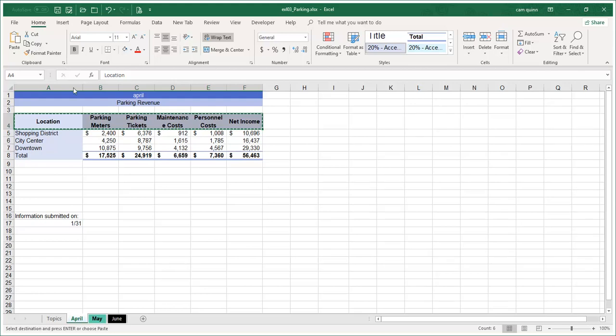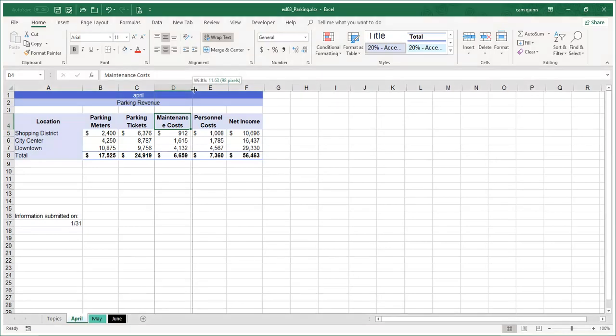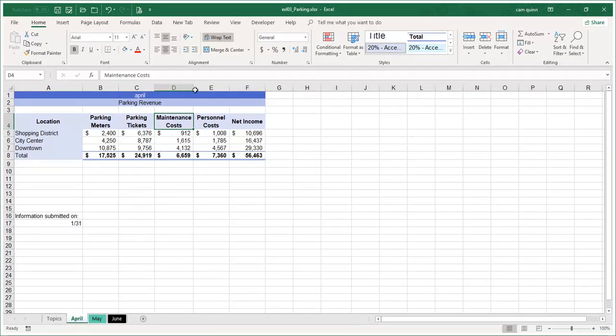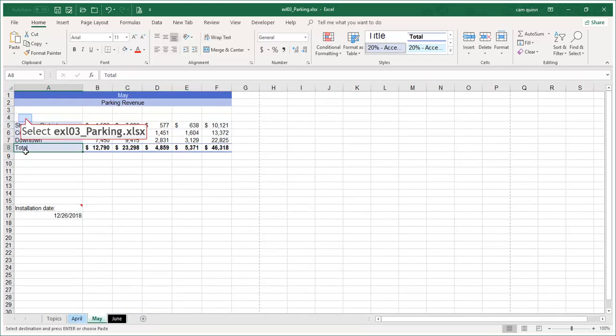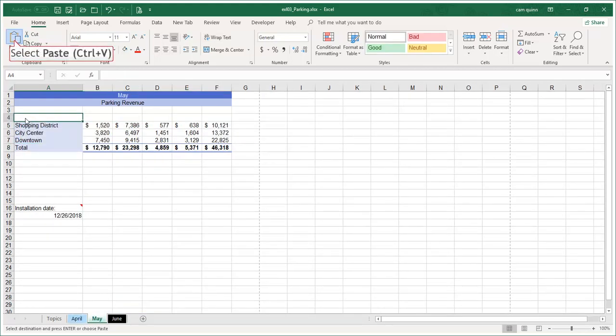Notice on maintenance costs here, I've got the E drop down to the next row. I'm simply going to drag the column heading a little bit so that it shows properly, so it's maintenance costs. Okay, so now I'm going to select all those headings, click on copy, go to the May worksheet, and click on row 4. I'm just going to show you the wrong way first, and then I'll show you the correct way.